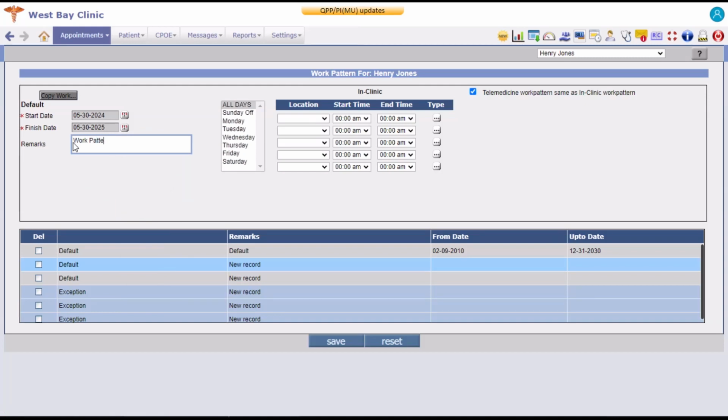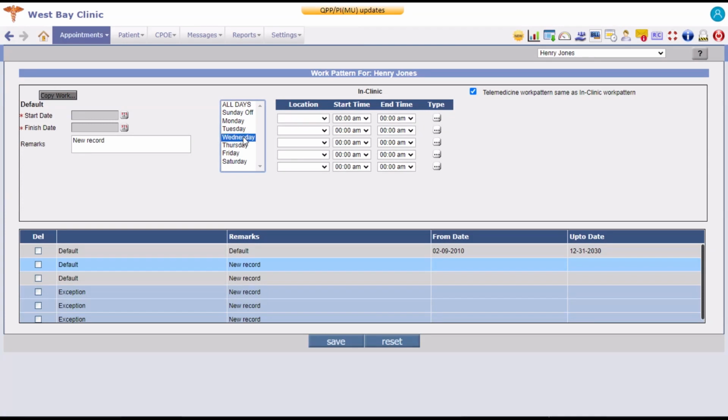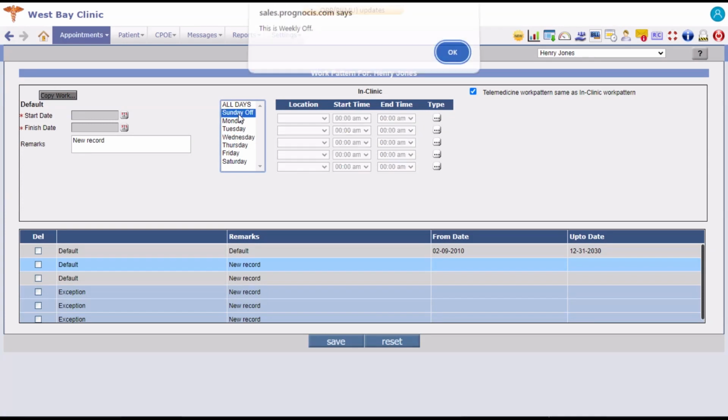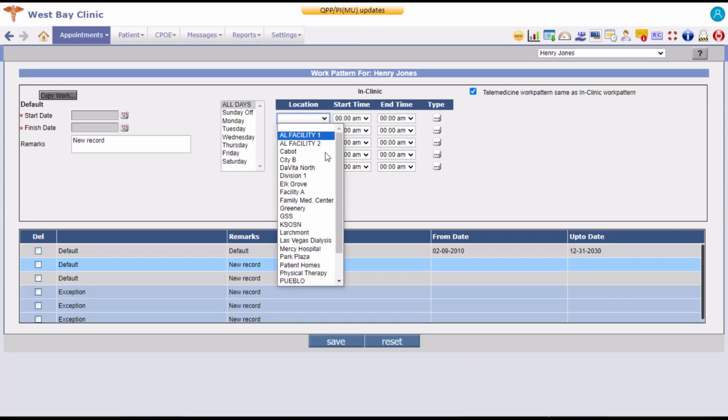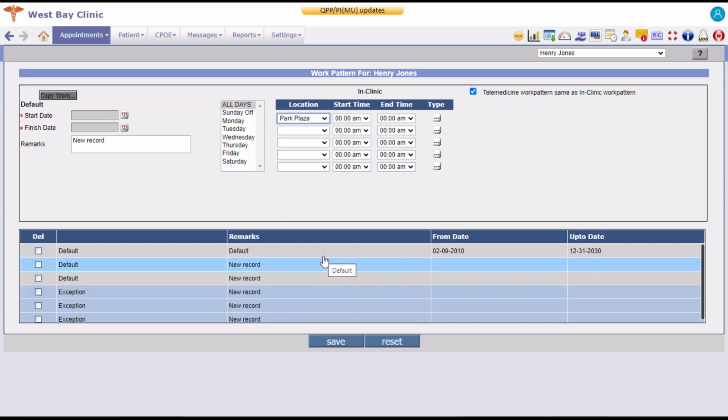For remarks, you may add something like work pattern. Select the days for which the work pattern is being defined. The easiest approach is to select the All Days option, instead of individually selecting each day. If you select the option Sunday off, an error message saying this is weekly off will be displayed. Click on OK. Select the location for this provider. Say Park Plaza. Select the start time.